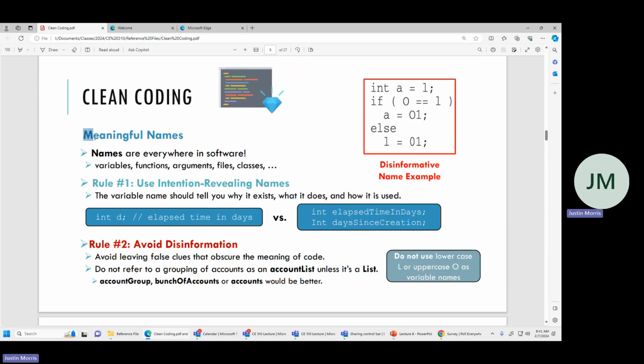So we talked about meaningful names. Here are some rules for meaningful names. We need to use intention revealing names. So variables like int d, we don't like that. If it's going to be a looping variable and it's just going to be used and tossed away, no problem. We all understand i, j, k as looping variables. But if it's something meaningful, like elapsed time in days, give it that name. Or days since creation, give it that name. Don't call it some one letter variable.